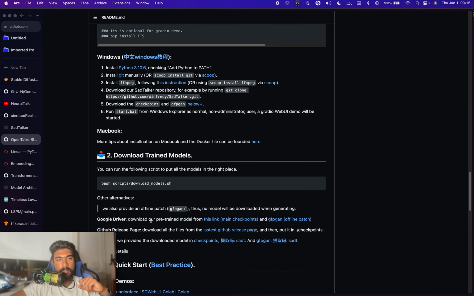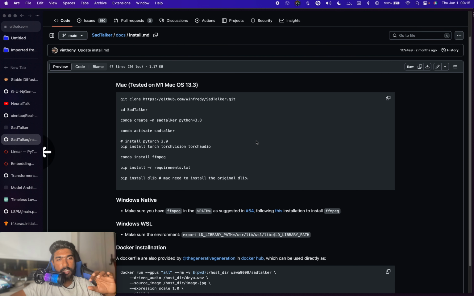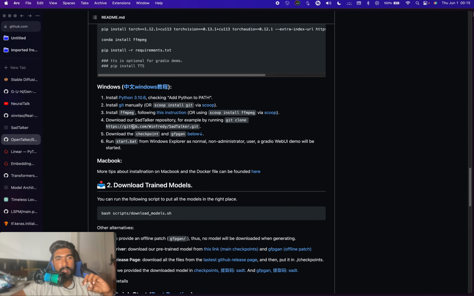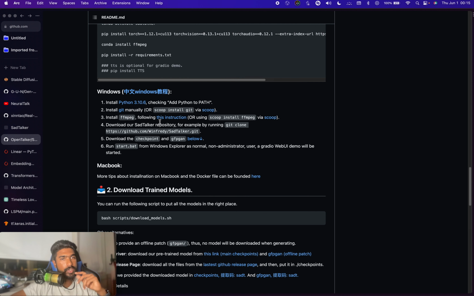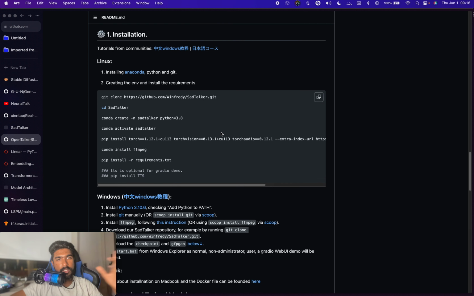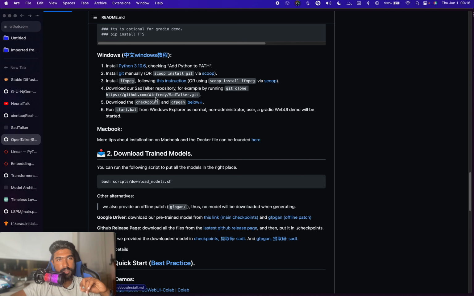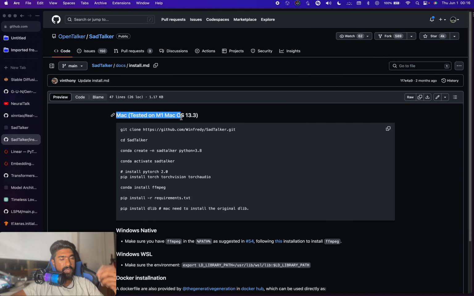However, for Linux and Mac, the installation guide is pretty much really very similar. But for Windows, it just changes a little bit, not too much. So what you should do is, if you just copy and paste these commands in your terminal, you are pretty much good to go if you're on a Linux or even on a Mac. So for MacBook installation, this is tested on M1. Even I've tested it on an M1 Mac, and it works pretty good.